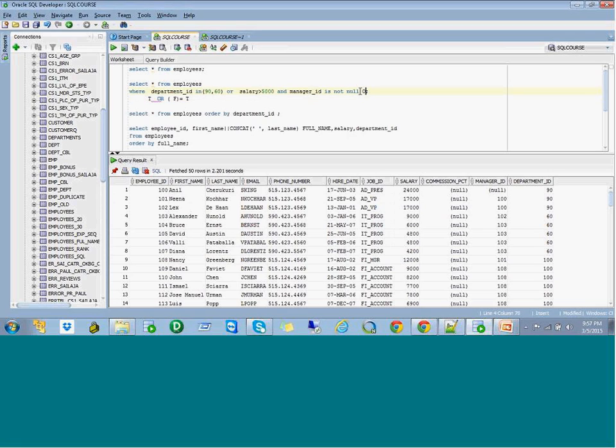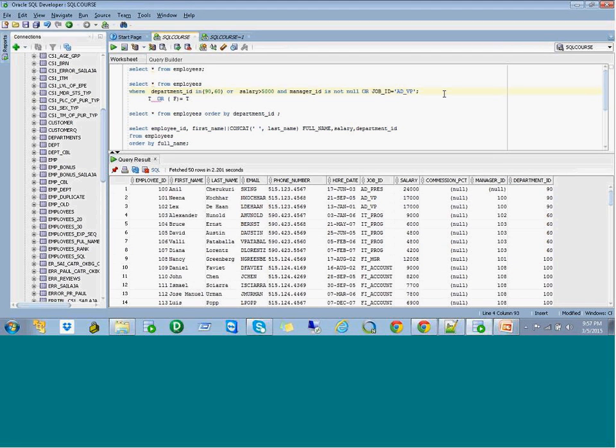Let's say you have another operator like this, and we have an OR operator like job ID equal to something. What will happen? Can you tell me which one will be evaluated first and which one will be evaluated last? Here we have two AND operators and one OR.